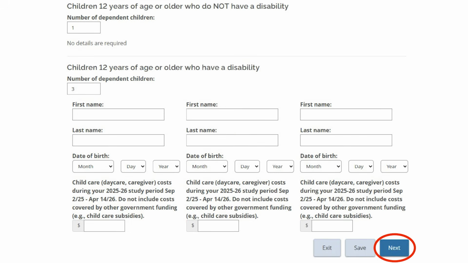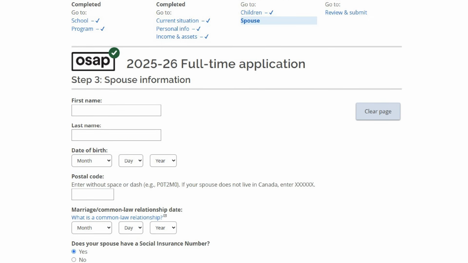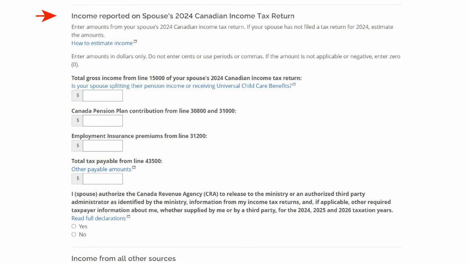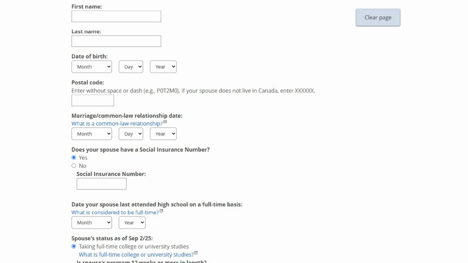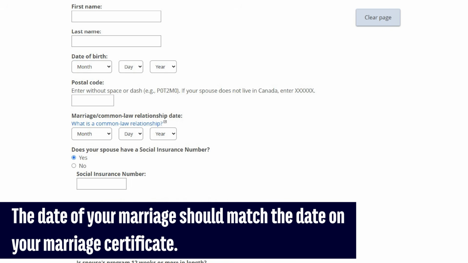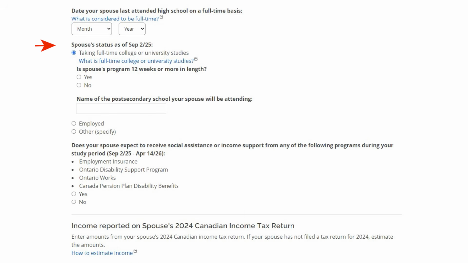Click Next to continue. If you are a married or common law status student, you will need to input your spouse's name, date of birth, social insurance number, and taxable income information from the previous year, as well as the date of your marriage or common law status. Please note, the date of your marriage should match the date on your marriage certificate. You will also be asked to verify your spouse's residency status and whether they will be receiving government funding from another source during your OSAP study period.